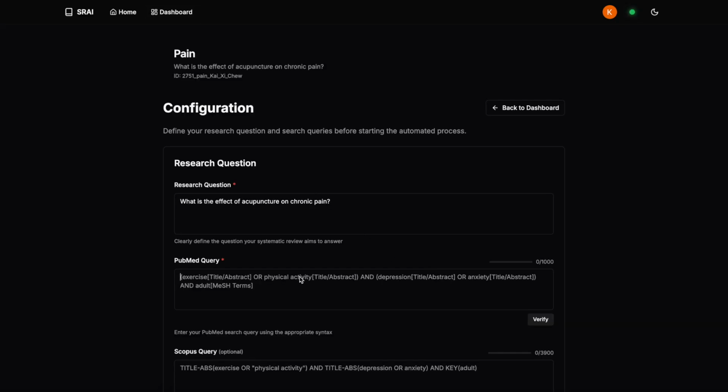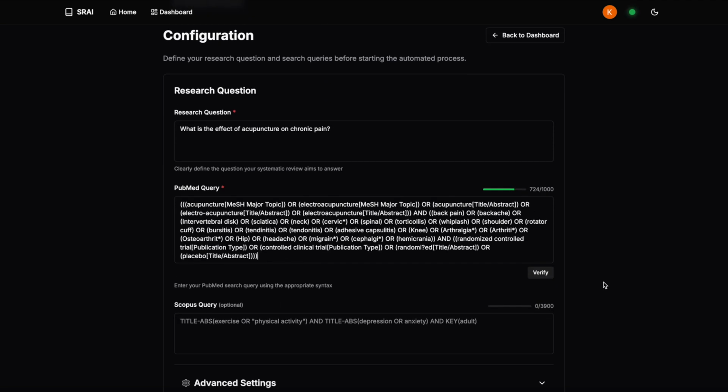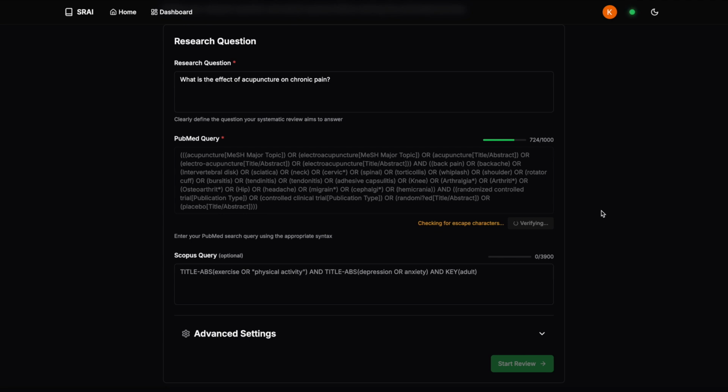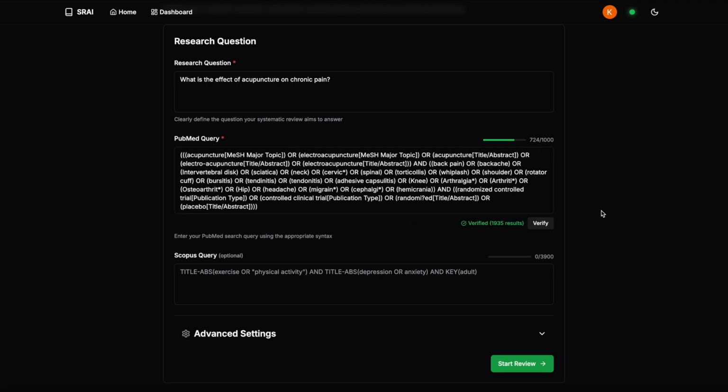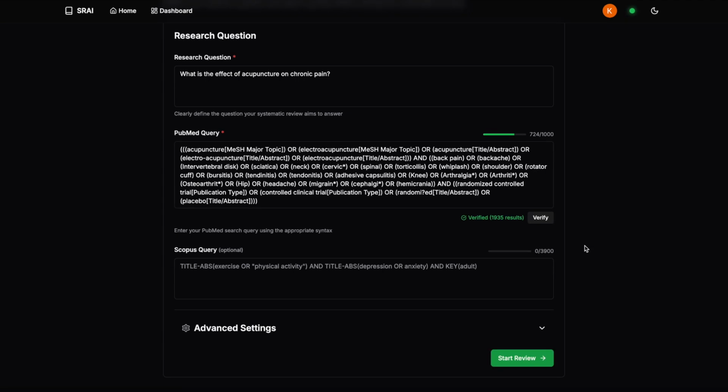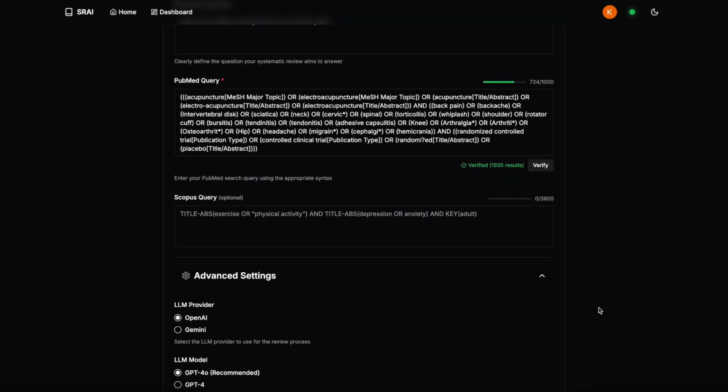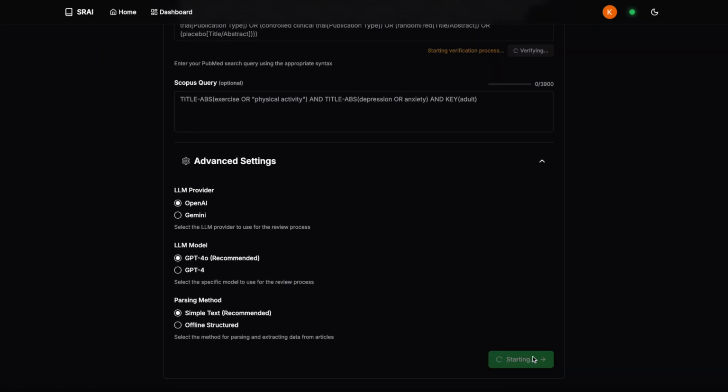Now, if you're a researcher, you know PubMed queries are crucial. They determine what studies you find, but building these queries can be really tricky. I've got one ready for this review, so let me paste it in. Quick note though, we're building a query assistance tool to help you construct these from scratch even if you're totally new to PubMed. But for now, here's what happens when you already have a query. I'm going to leave out a Scopus query and keep all the settings to default for this specific review.